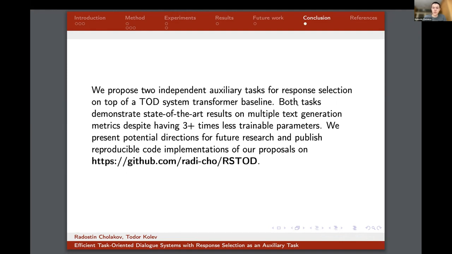I presented the work in which we built a response selection as an auxiliary task approach to enhance task-oriented dialogue systems. We tested it with a backbone that has previously been declared one of the state-of-the-art solutions on multiple task-oriented dialogue datasets. And we are able to show that by employing such auxiliary tasks, we can derive comparable performance or even slightly better performance on different benchmark metrics, even though in some cases we are using smaller models in terms of trainable parameters, making the system more production ready and more usable by researchers and also companies.